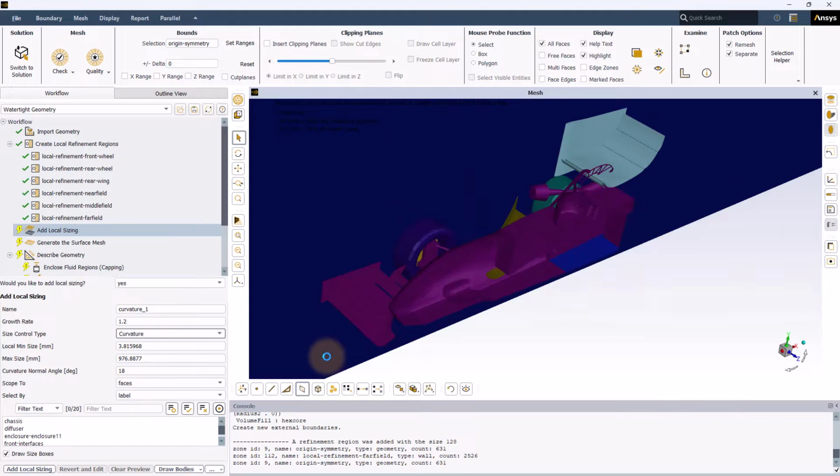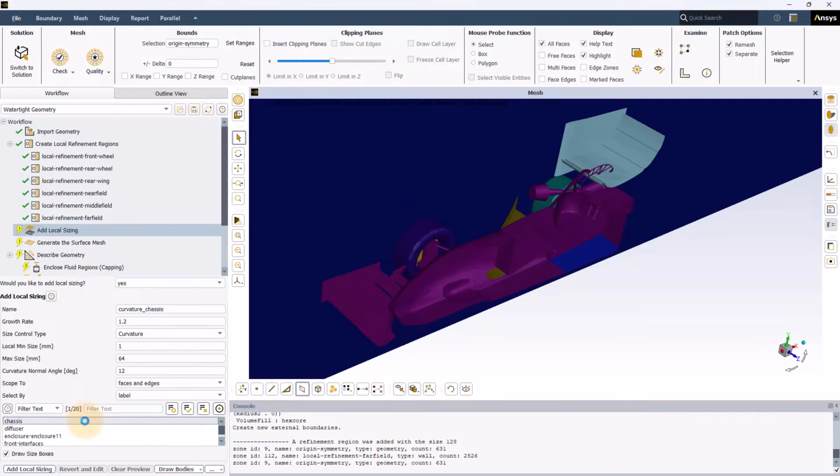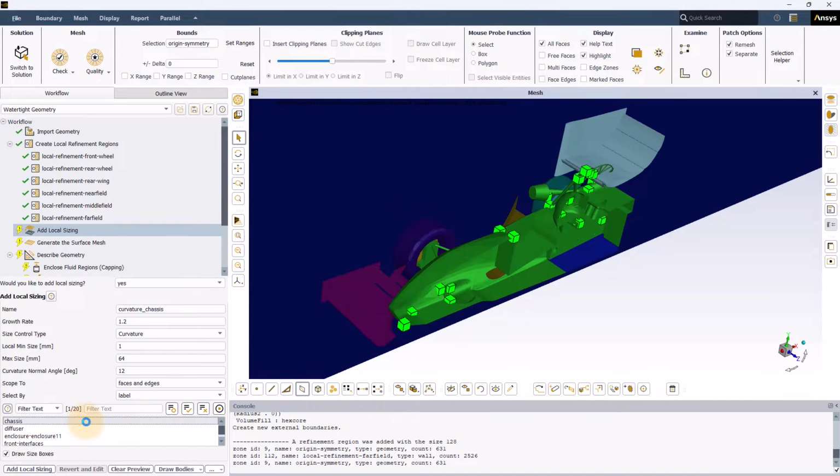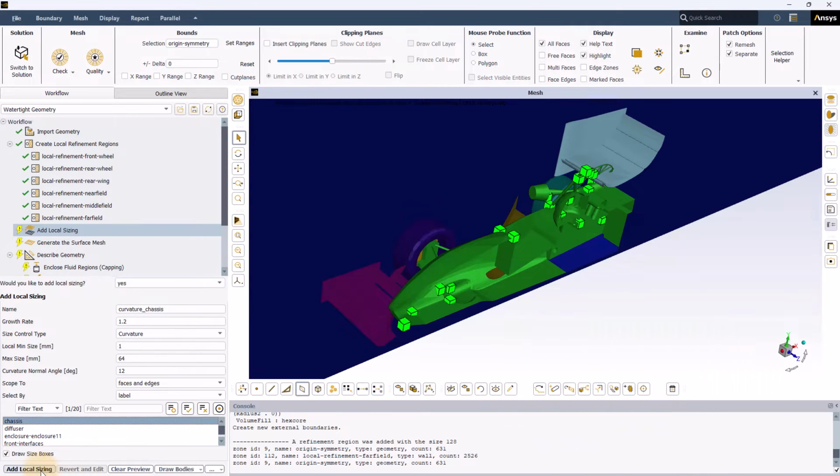Give an appropriate name to this local sizing and enter the min and max size as 1 mm and 64 mm respectively. Set the Scope to Faces and Edges. Change the curvature normal angle to 12 degrees. Select the label Chassis so that the entire portion of the car, including the intake and exhaust systems, is selected, ignoring the wheels, wheel patches, wings, and the diffuser. Leaving the rest of the settings to default, click on Add.